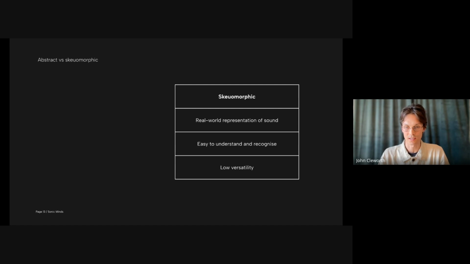This is fantastic to use skeuomorphic references, real world references, because they're super easy to understand. I think all of you understood that action of throwing something into the trash can, right? And wherever you are in the world, you can probably understand that, right? Super easy to understand and recognize.